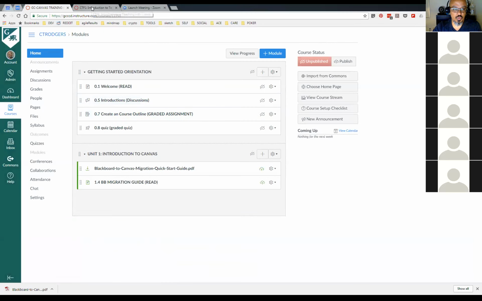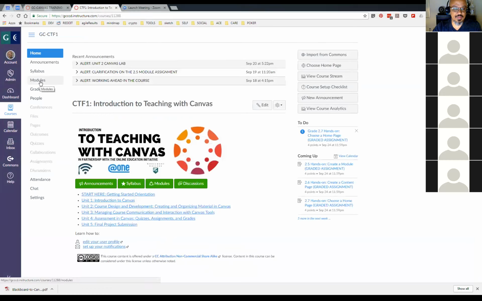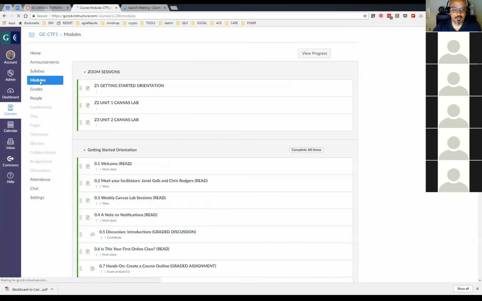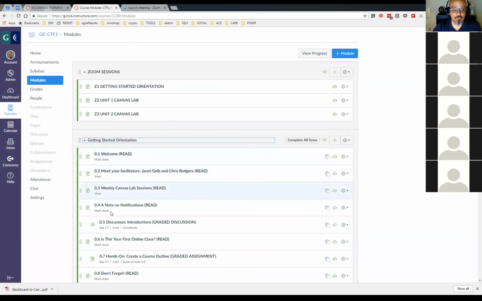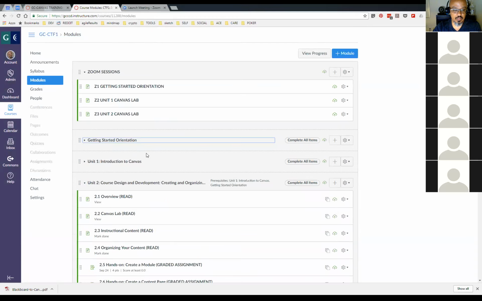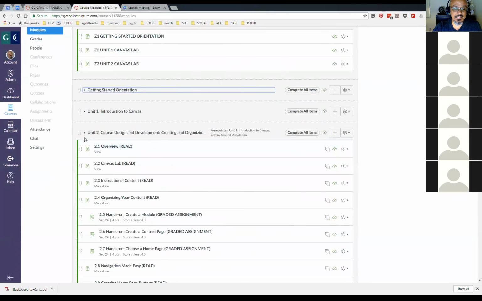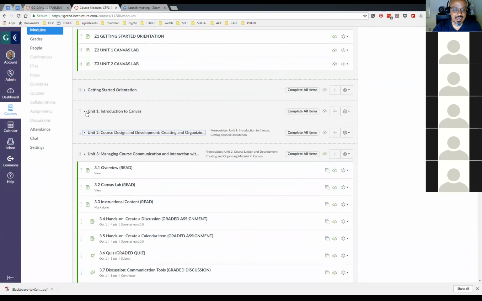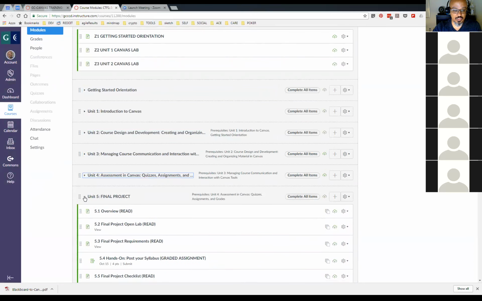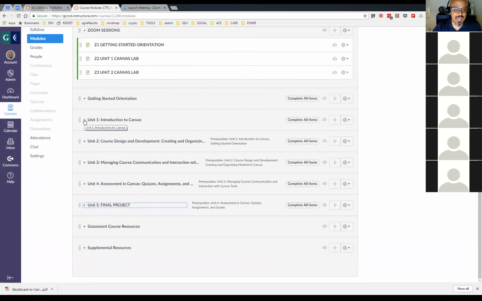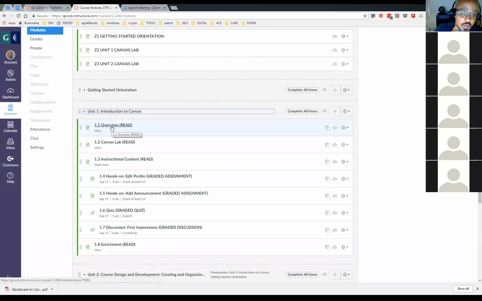Also, with your actual modules, and this is for the final project, a lot of you did the getting started orientation, which is fine, and would be a great overview for this one as an introduction. What I would like to see in your actual course modules, or your subject modules where students are actually going to do work, is an overview page like this one.